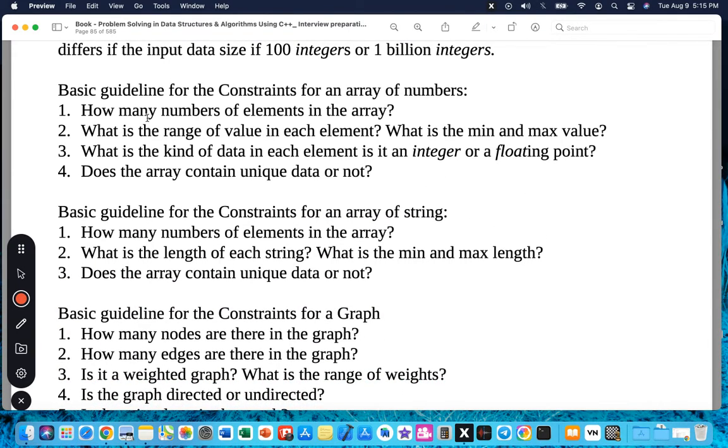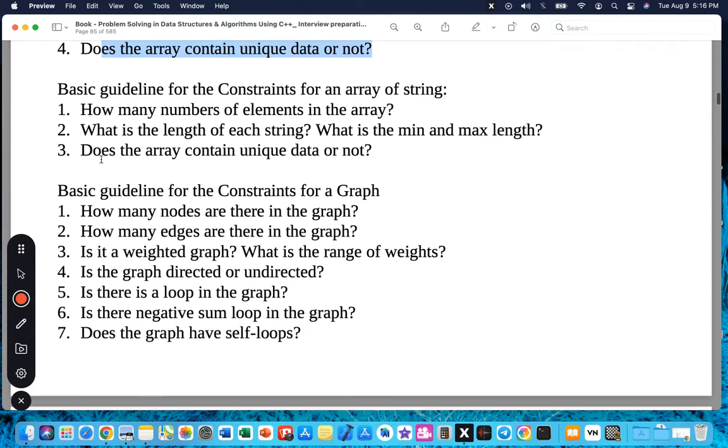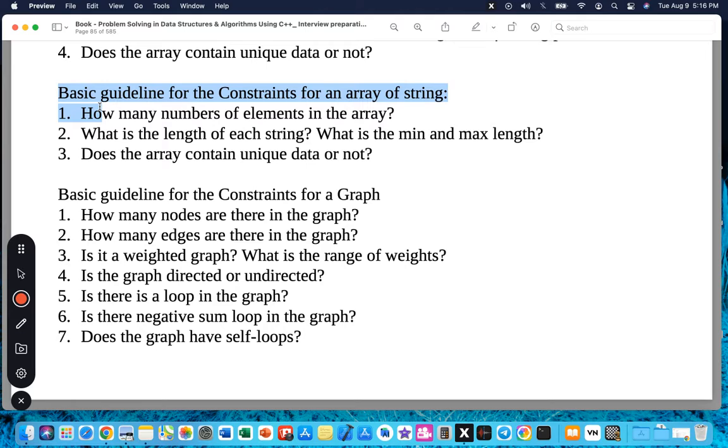So here are a few examples. Basic guidelines for constraints for an array of numbers. Ask these 4 questions. How many elements are in the array? Because an array of 100 integers is different from a billion integers, right? What's the range of values in each element? What is the minimum and maximum value? What is the kind of data in each element? Is it an integer or a floating point? Does the array contain unique data or not? And all that stuff.